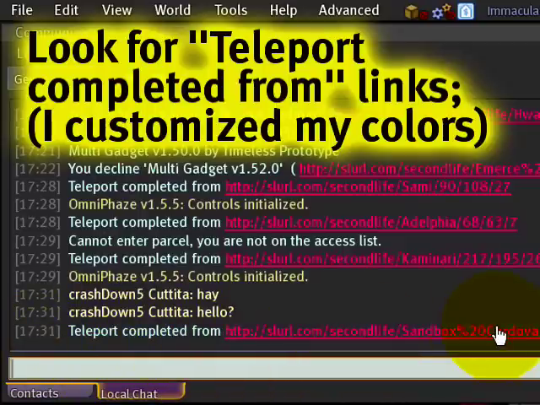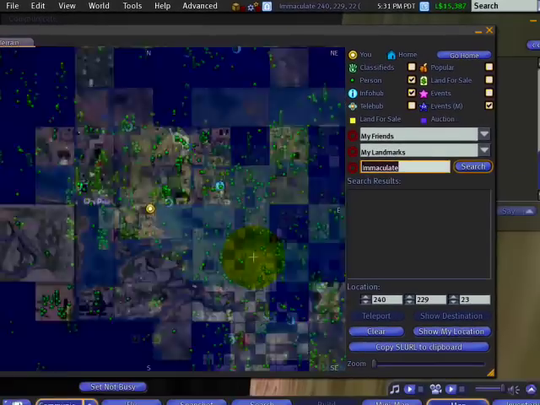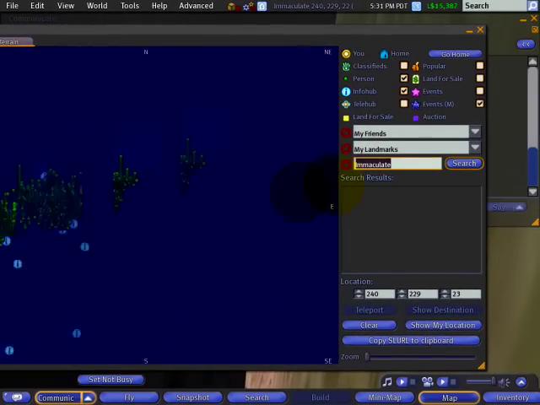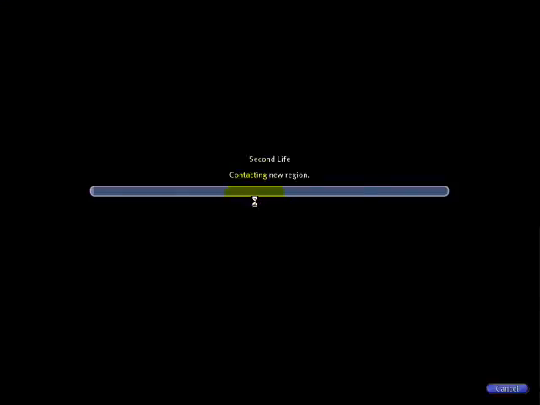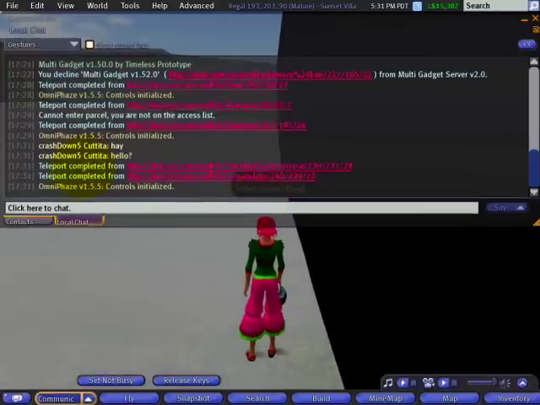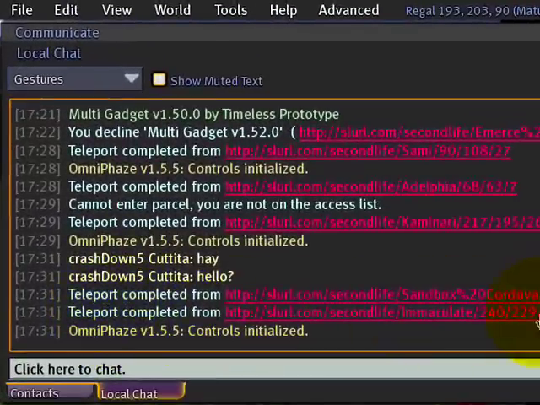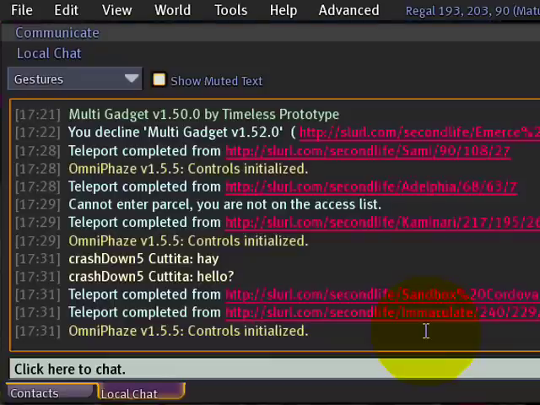Yes, I was in Sandbox Cordova, and now from Immaculate, I just teleport anywhere else in the great big world of Second Life. Just quick like that. And then looking at it again, it automatically shows you where you last came from. This is very useful if you find yourself getting lost and you're like, where was I last? And you want to share it with a friend or backtrack your steps, right?